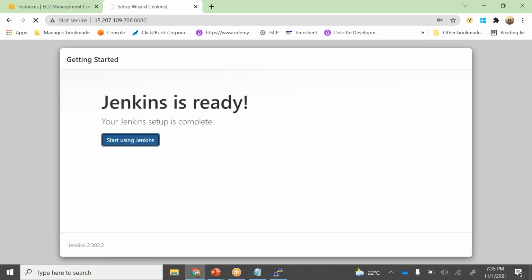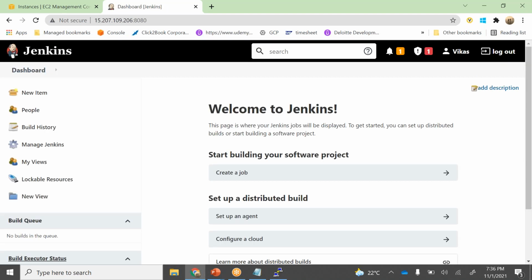It says Jenkins is ready. Start using Jenkins. Let's get started. Now, this is the welcome page. If you come here, this is the place from where you can do almost everything. Everything you want to do on Jenkins can be done from here. What is the first thing I want to do? I want to create a job. Here the task is known as a job, or item. Whatever task you want to do, you can say it's a job for me or it's an item for me. So let's go ahead and create a job.